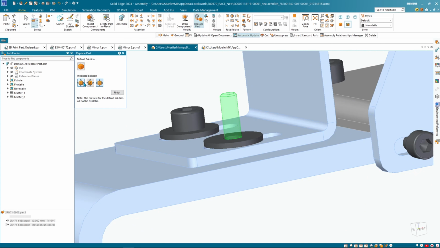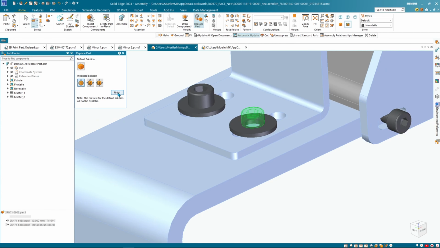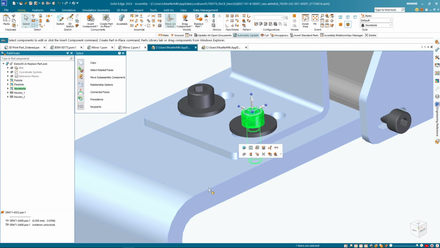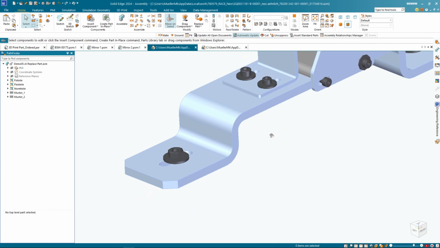So in this case, the first solution that was predicted by AI is right. So we can use that and hit finish. So now we have AI enabled so that we can use that to replace the part.